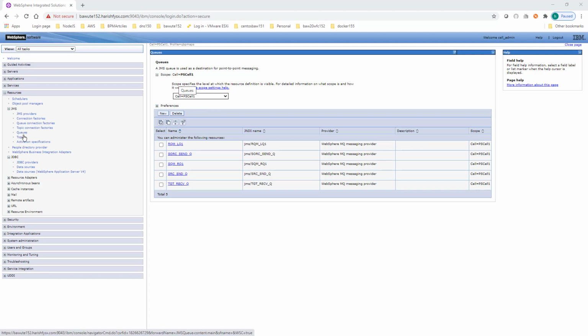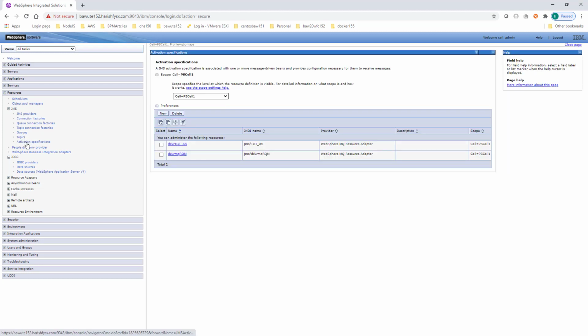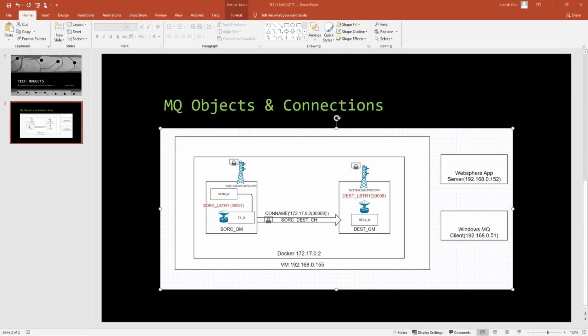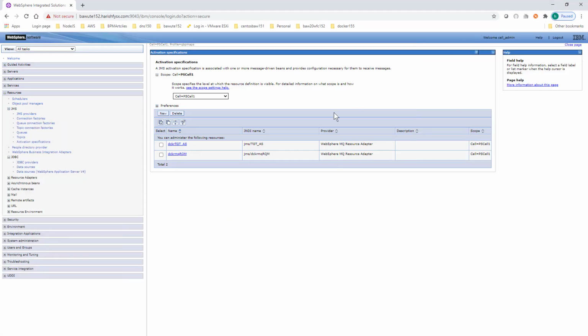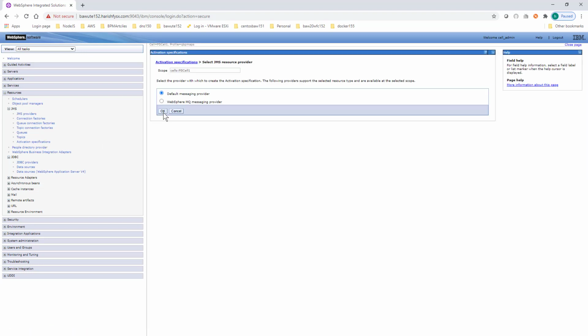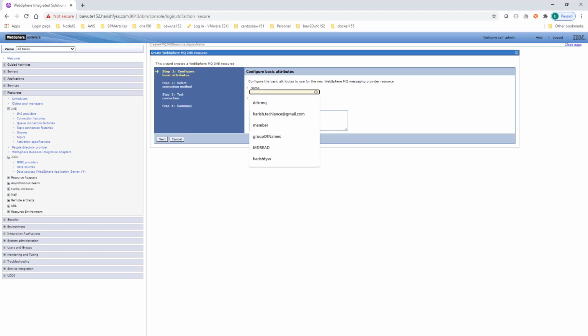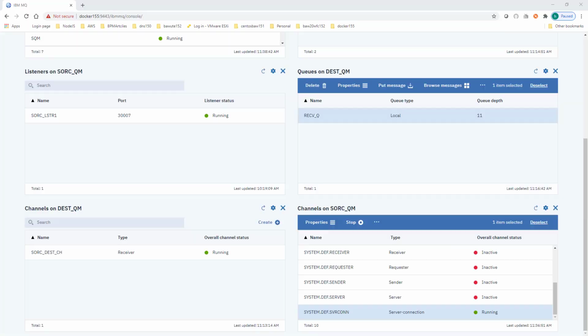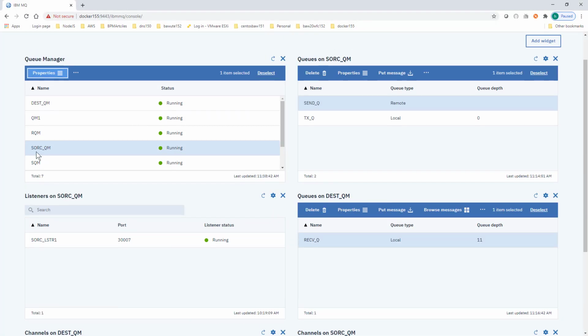So let me create the activation specification first. As I said earlier, we will be consuming the message from the receiver's queue, so we need to create the activation specification for the destination queue manager. Go to activation specifications, click on new, queue. For the name I want to give something, so this is the destination manager, right?